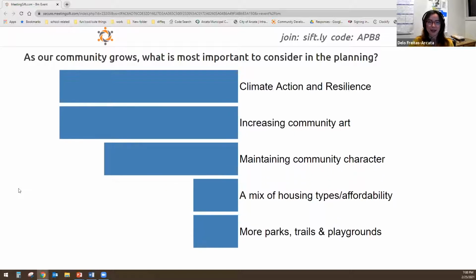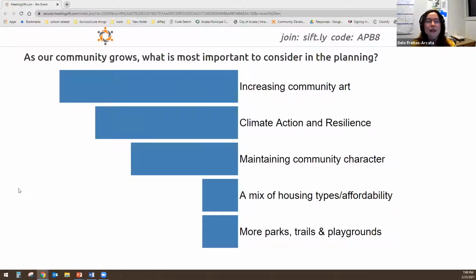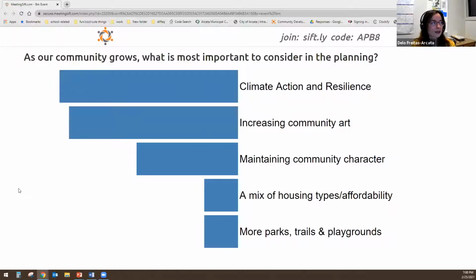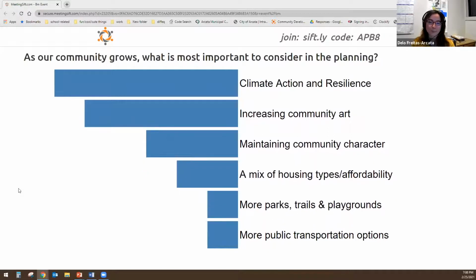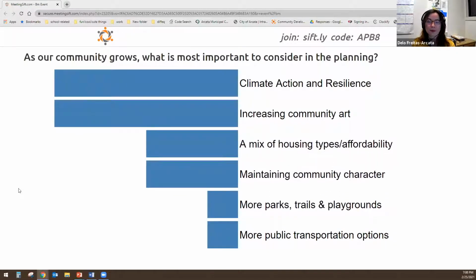Increasing community art is coming up to the top. It didn't last time, so that's kind of exciting to see the different answers we're getting. Climate action, that one is still going strong. Mix of housing types is moving up the list here. We have 20 inputs received and 44 devices connected. So I'm going to give it just a few more seconds here. Looks like that's probably what we are going to get. So climate action and resilience and increasing community art are coming out from this group as being some of the most important things to be considering.